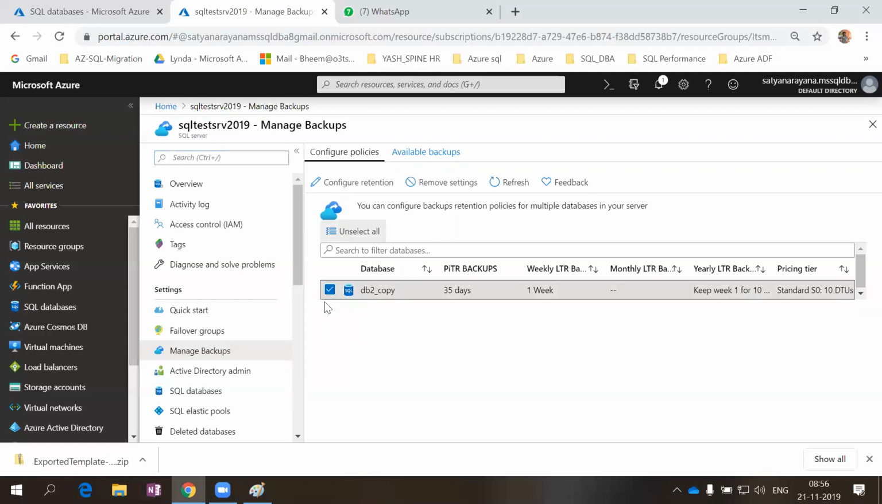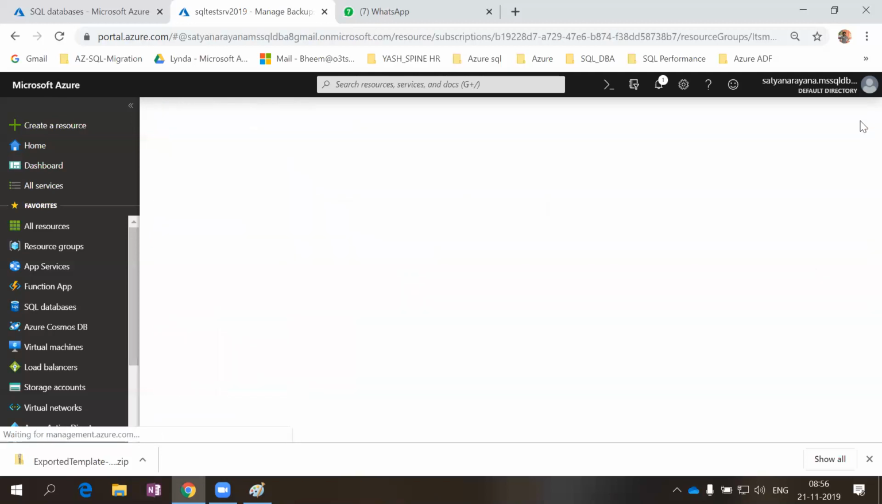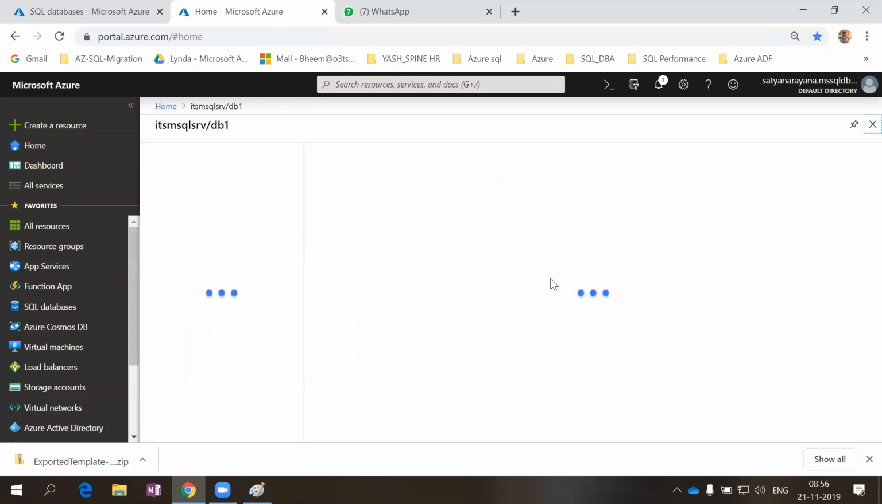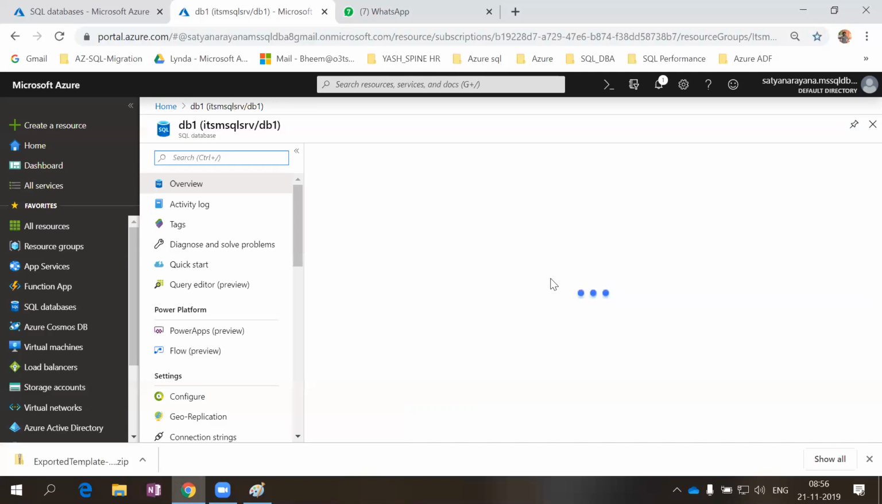All right, so this is typically how the backup is available. Now the one step we left: I want to restore from one logical SQL server instance to another logical server instance within the region, so within the data center. Let me see this one, DB1, the database which I am referring to here.